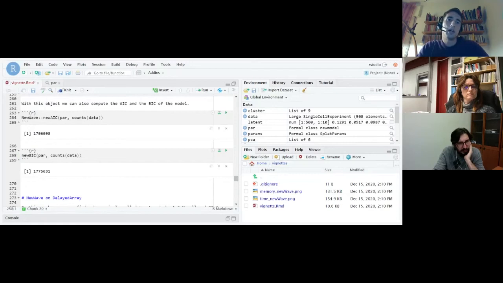Yeah, this is what I mentioned earlier for choosing K. For example, you could run different values of K and then use this newAIC or newBIC function to compare your models. And the lower, the better.